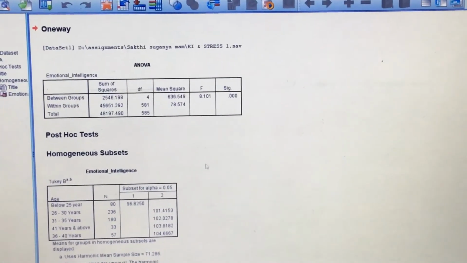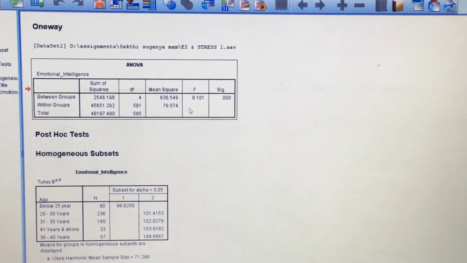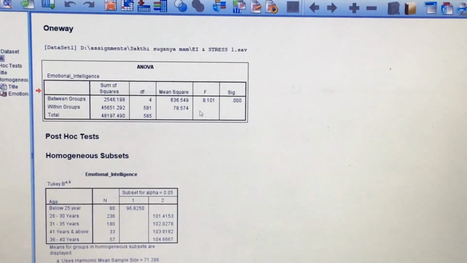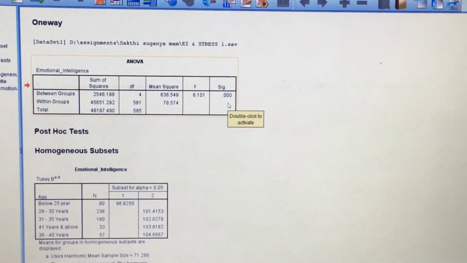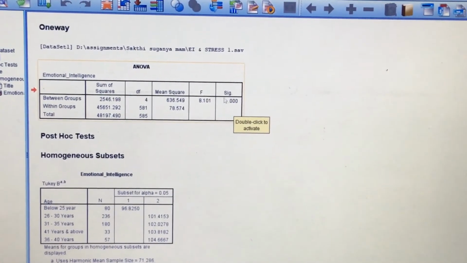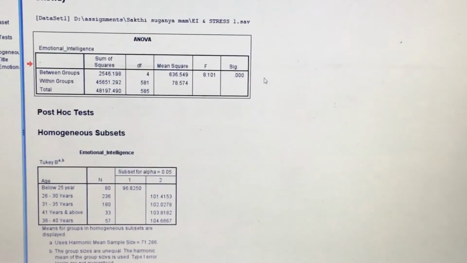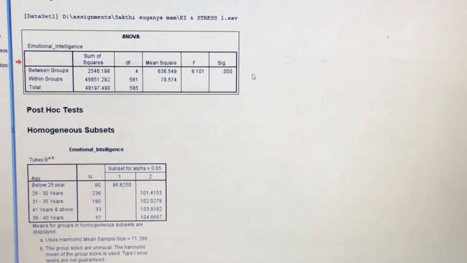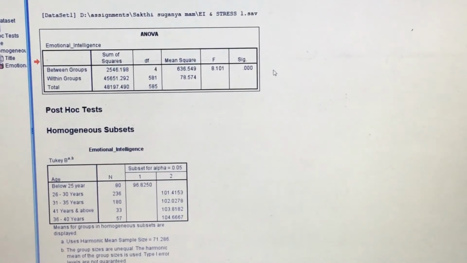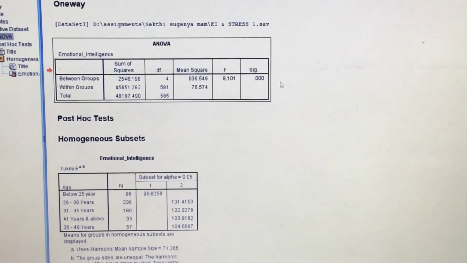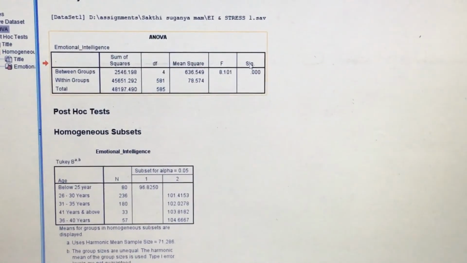So here are the test results. The first table is the ANOVA table, from which we can infer the F value and the significance value. If this significance value is less than 0.05, it states that the null hypothesis is rejected. If we put the null hypothesis as there is no significant difference between age and emotional intelligence, then I am rejecting it, because the value is less than 0.05.